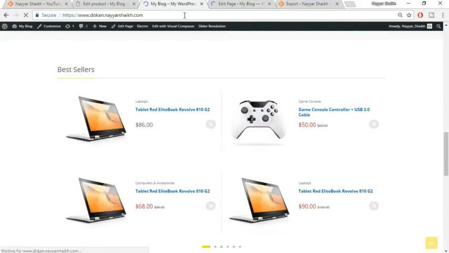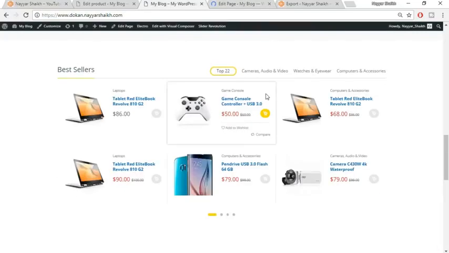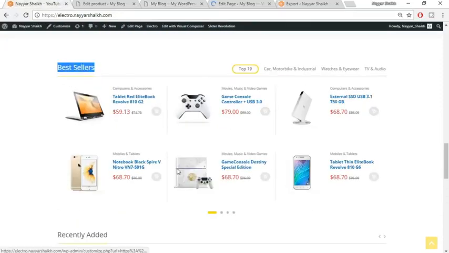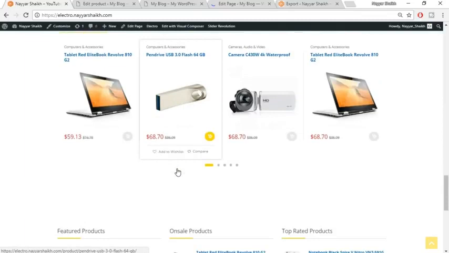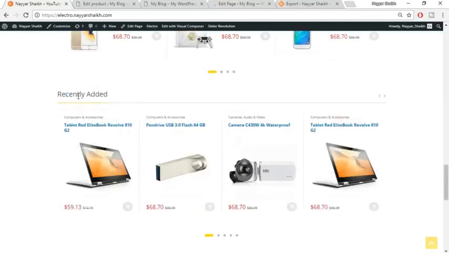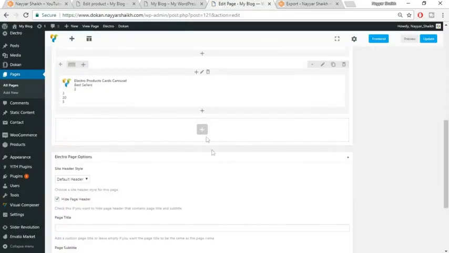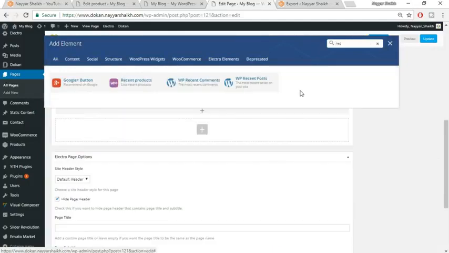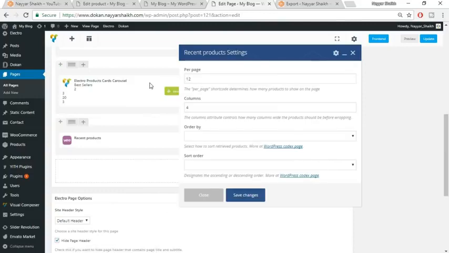Just refresh the website. Okay, now it looks awesome, exactly like the demo website. Now the last section, hopefully, yeah, this is the last section, which is the recently added section. So let's add that section. Again come back to this page, click on this plus button and select recently added. Recent products. Okay, not this one.